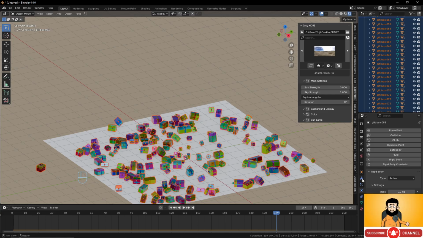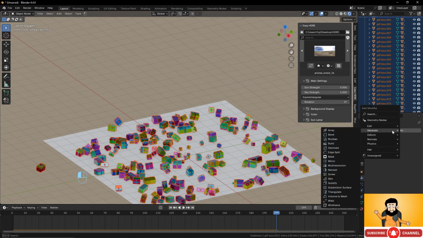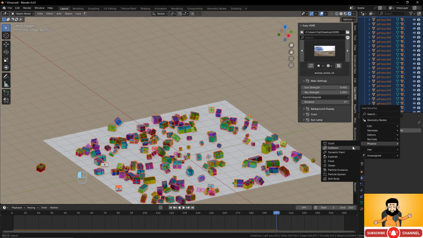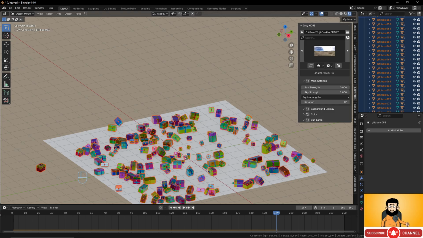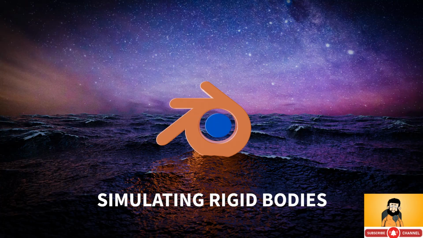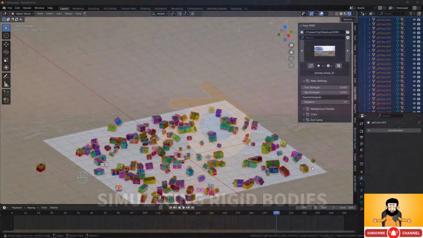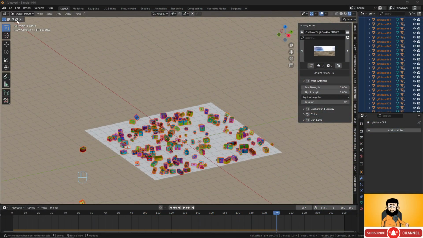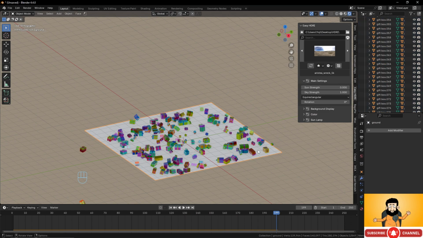And you have other modifiers here in the physics section. You can see that one that we didn't see, and it's the one that I used to create the screen that I have here. Okay. So it's that one that I created the ocean with. And for this, it's quite simple. You just add it to this one.